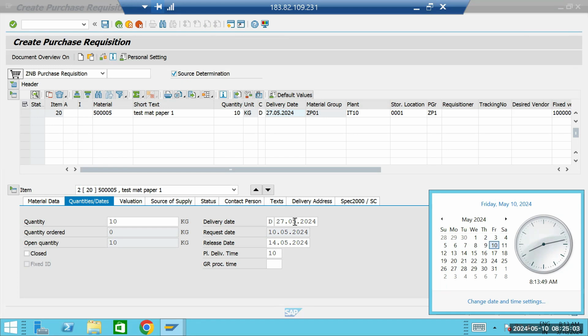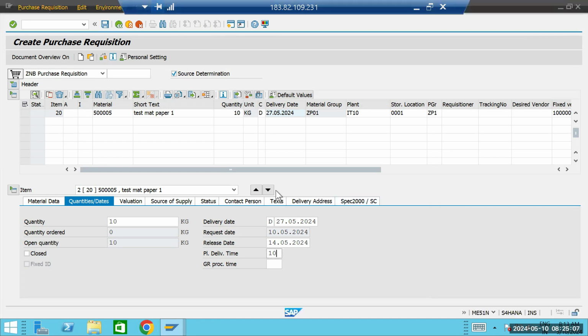Able to understand this delivery date concept? Yes, sir. Yes, sir. Okay, so this is basically your delivery date. Here also you can see the planned delivery time, GR processing time also. If you have entered something called GR processing time in the vendor master, it will come here. So basically this will be the information in the quantities tab.